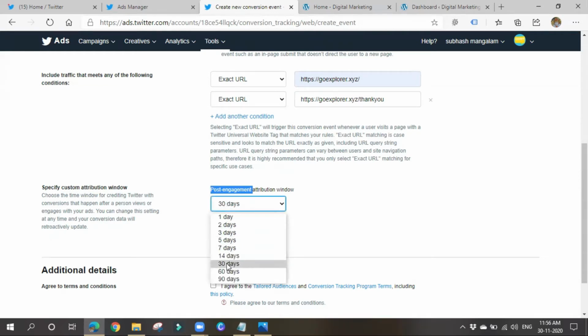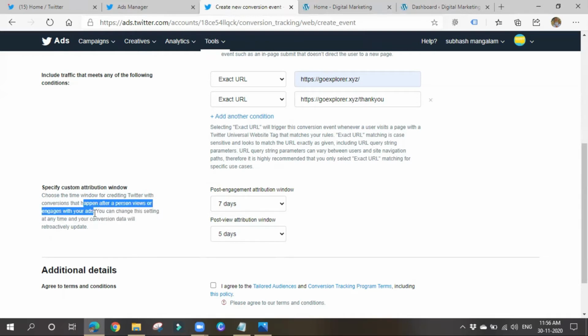If they convert within 7 days, after a week, I'll be considering that it is because of my Twitter ads. As I ran some Twitter ads, they have seen my ad or interacted with it, and they have converted after 5 days or 7 days, within a week. So you can keep all these things. It happens after a person views or engages with your ads, so choose the window for crediting Twitter.